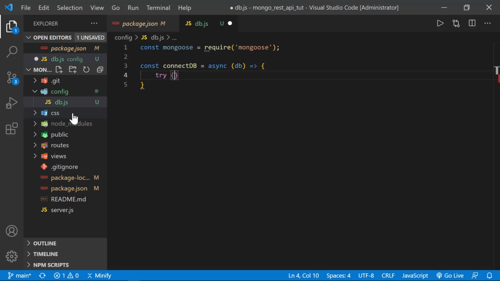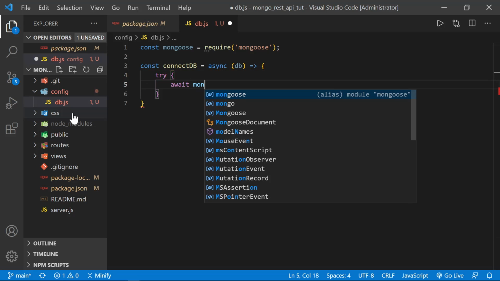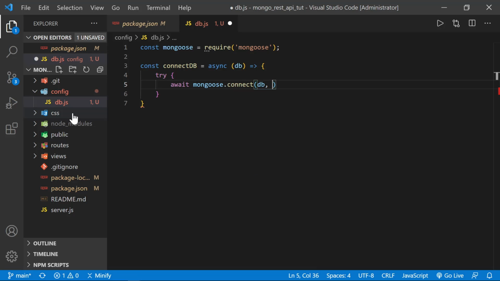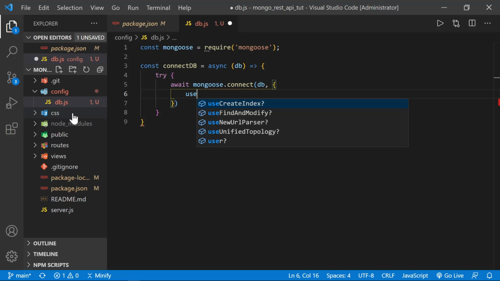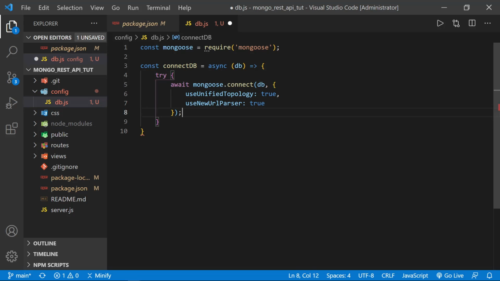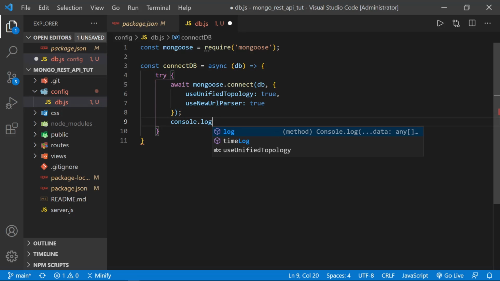We'll start our try block, and we will await mongoose.connect, and the first parameter in the connect is db, and after that we have an object, and these are things that are specific to MongoDB, and if we don't use them it will tell us to. So we'll go ahead and put these in. useUnifiedTopology and then useNewUrlParser. Set both of those to true. After that, we'll put in a console log that we want to leave in here that says connected to MongoDB.